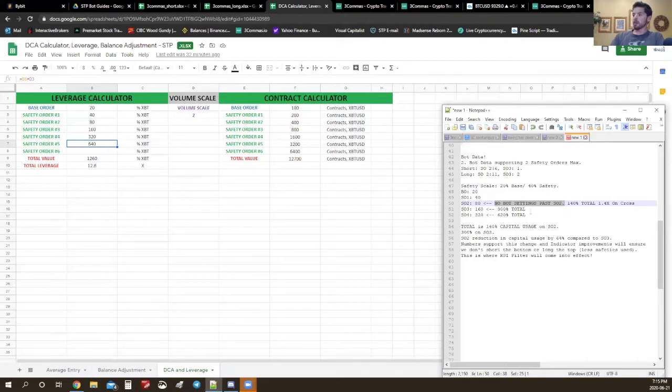Now, anywhere past that, you're getting a little too risky because, and let me show you, SO3 is 160% added, so that's 300% total. SO4, 320% added to that, 620% total, aka 6.2x. If you had an SO5 on here, that's 640% capital usage on top of that, with a total usage of 12.6x leverage, or 1,260% capital usage, and that would be if you hit a 5th SO.